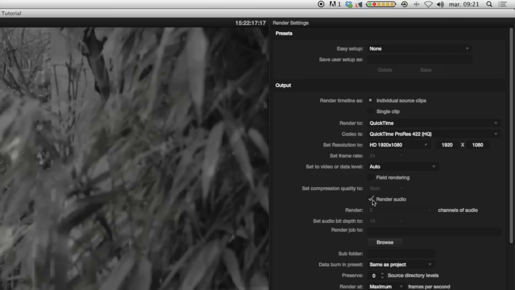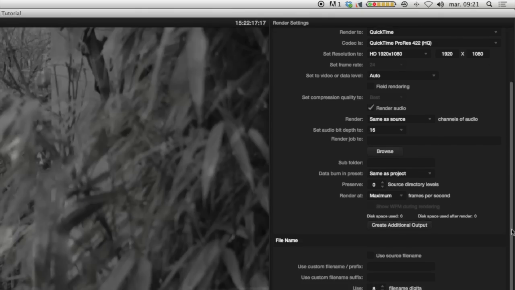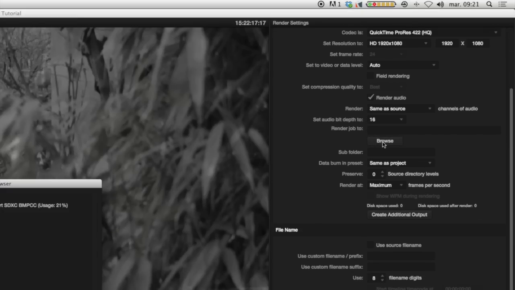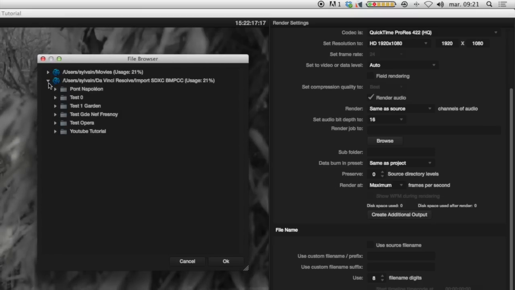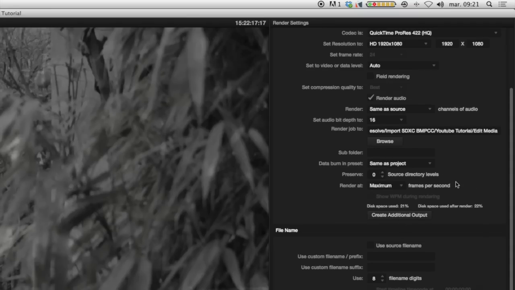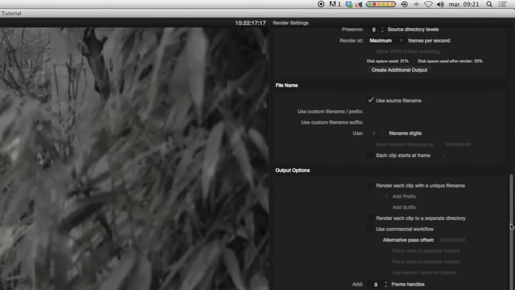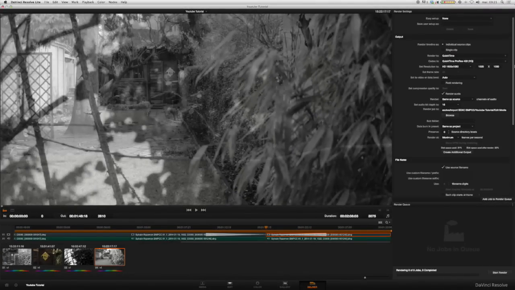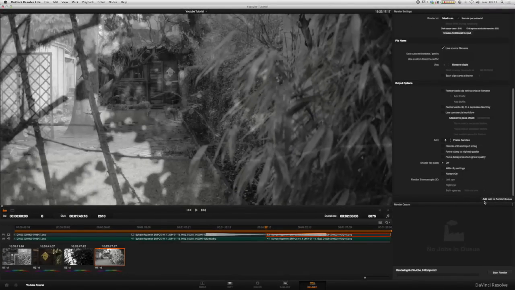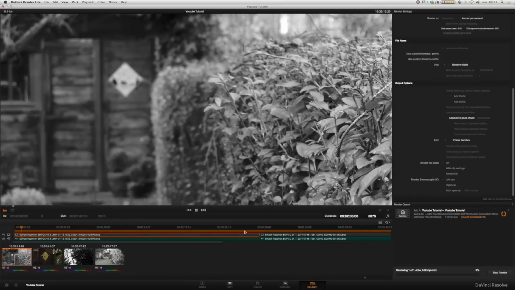I won't forget to render the audio. Once again, I will render the job to the exact same folder as we did the first time. That's the same folder. And we will not forget to use the source filename. Once again, we want the filename to stay the same during all the process. And I guess I did everything right there. Everything's fine. So once again, I will add the job to the render queue. And I will start rendering, and I still don't drink coffee, but if you do, that's a good moment to do it, because it's going to take a while.